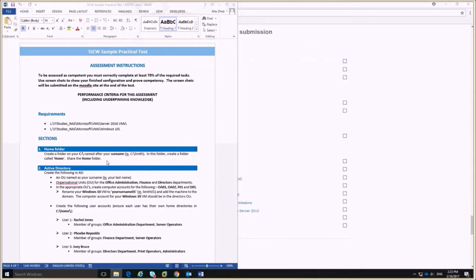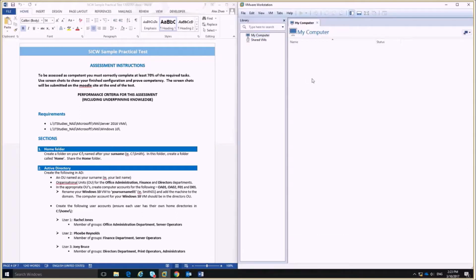All right, so I might as well start. I'll open them up. First of all, if you look at this section, it says create a folder called Homes on the C drive. And obviously, if you don't realize, this is going to be where the home folders for your users are going to be.